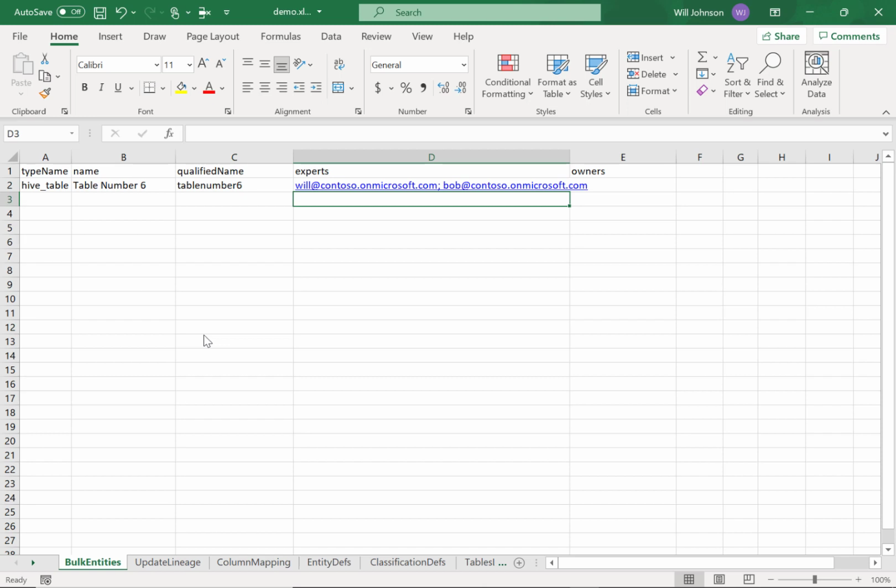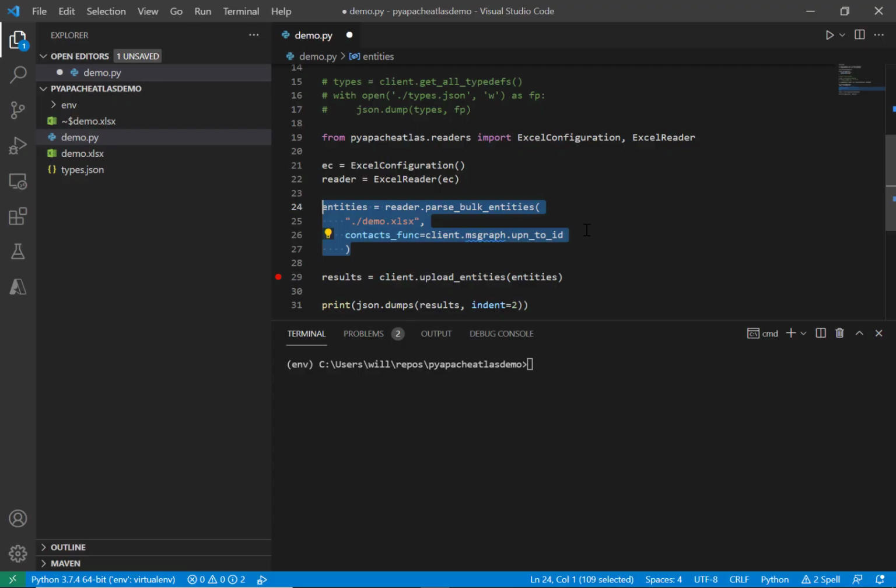So how would we use this, right? And if I know the UPNs, how do we use this? In this case, since I'm using the UPN, I can modify my call to parse bulk entities, and I can specify the contacts func parameter. And it takes in a value of a function. And this function will be called on every single element that you provide to the experts or owners columns. Since we plugged in 2, this function will be called twice.